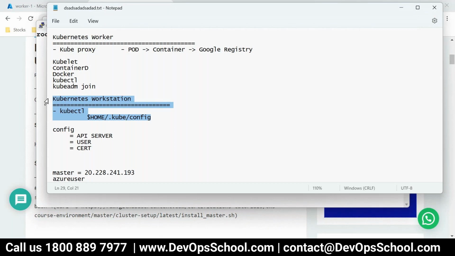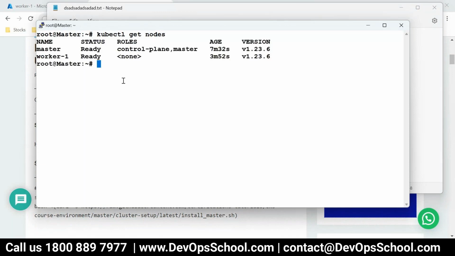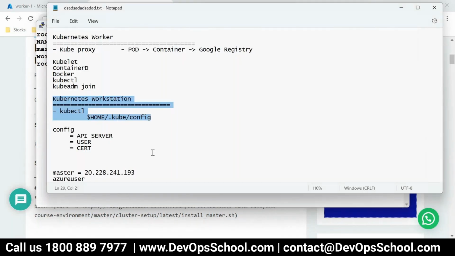Can I check kubectl get nodes, and check whether my servers are ready or not? Now if you look here, the master is ready and the worker is ready. The version is 1.26 and good to go. So now can I show you the pods?